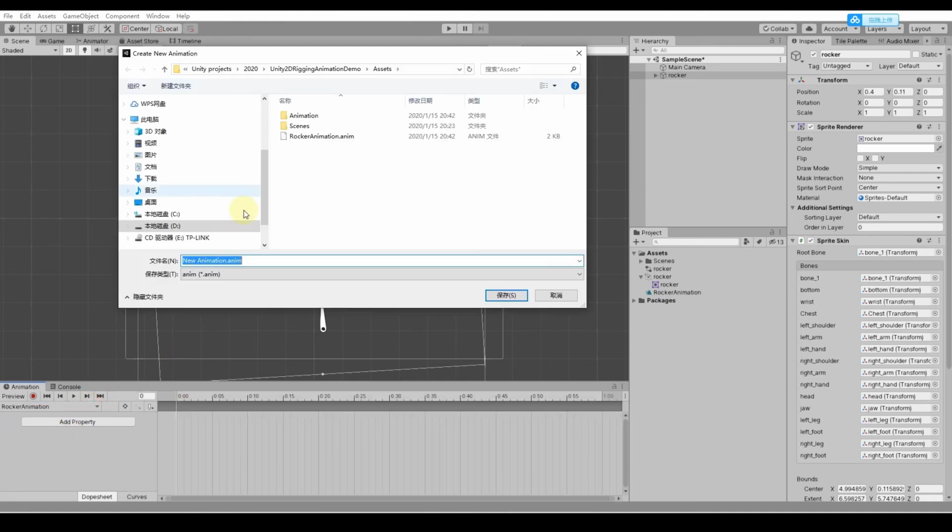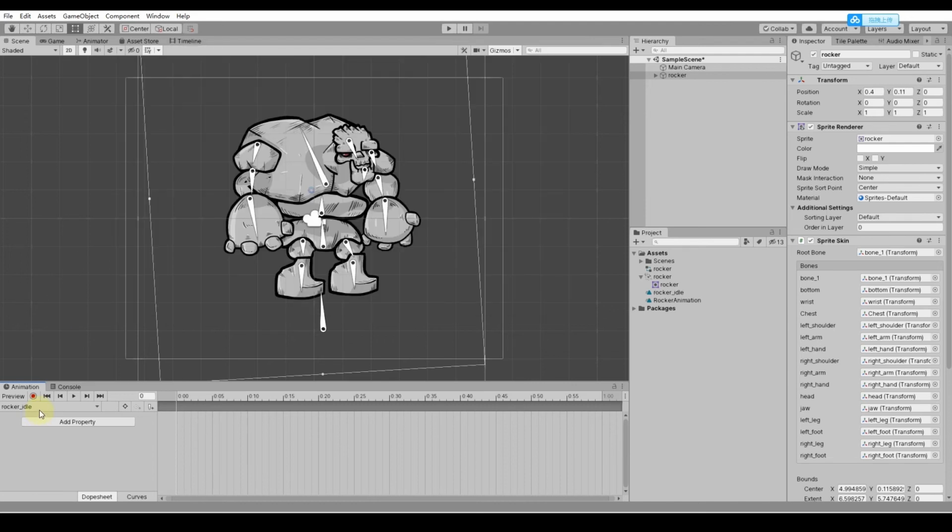And create a new clip called rocker idle. Okay, so how can we make it work as an idle? If you have any experience using animation, it's quite similar. Here we'll show you how to do it. First of all, we put the indicator to 30, and we want to make sure everything's working.